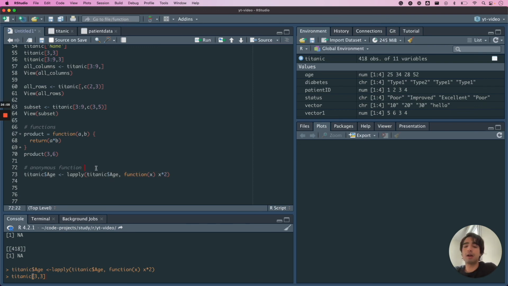But right here we went through anonymous functions and lapply, which is pretty important if you want to update all of the elements of all of your observations in a certain column for R. Very, very useful. There you go. What else do we have?